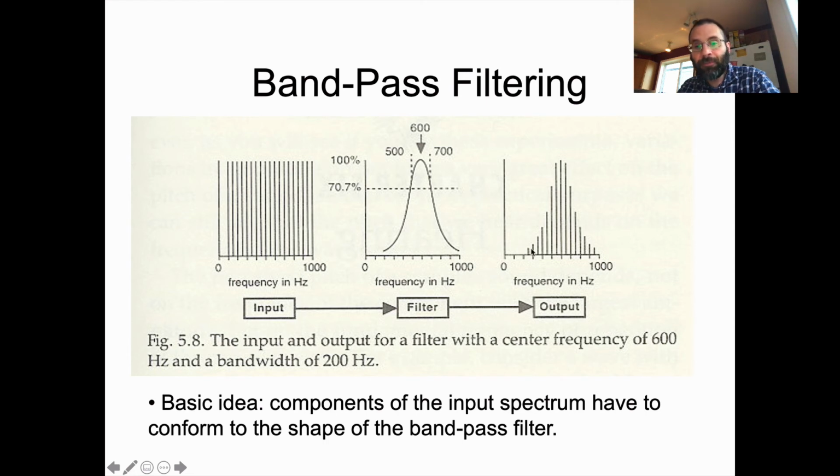And we can see when we do this, sort of the underlying series of harmonics from this spectrum here, and we can also see the shape of the filter too, kind of overlaid on top of that series of harmonics. So the components of the input spectrum have to conform to the shape of the bandpass filter. That's what we're doing here.